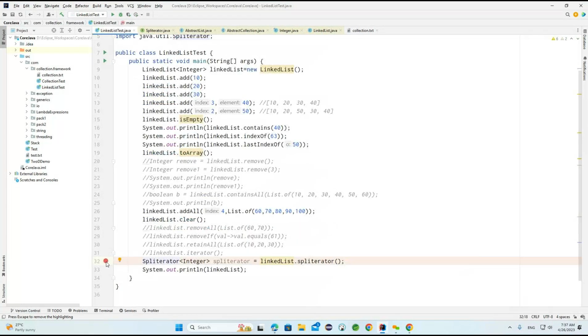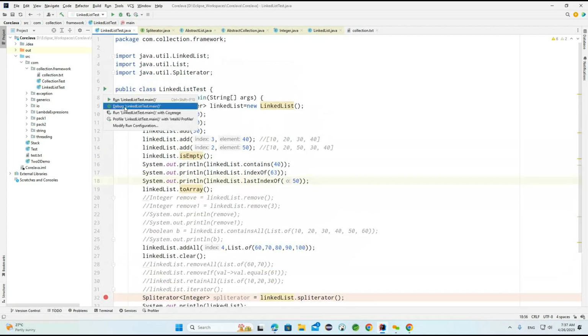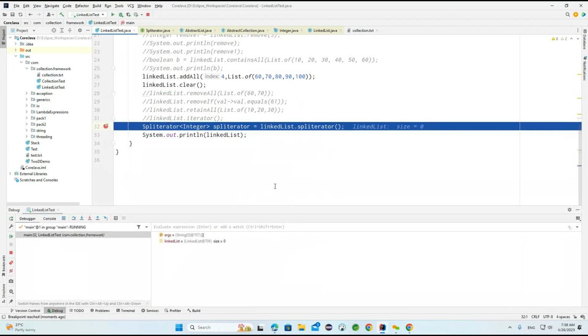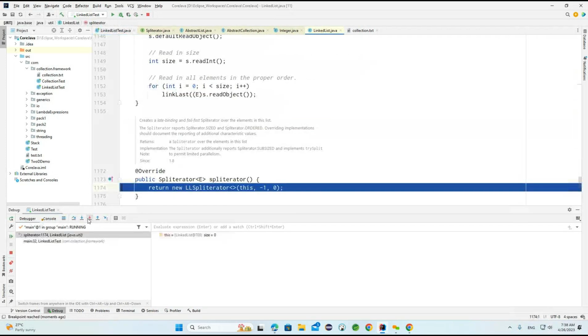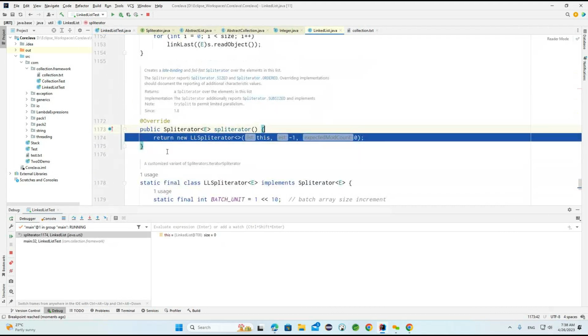To understand this, I'm going to put a breakpoint here and debug this application. We need to understand how the Spliterator is implemented internally, so let me run this example in debug mode. Now we have reached the spliterator call, and I'm calling this method called spliterator. Observe carefully what object we are getting.